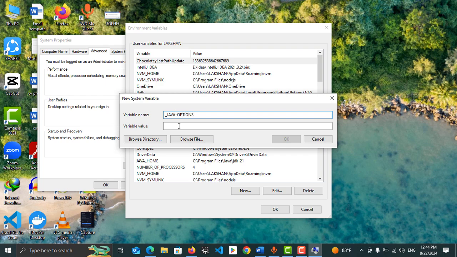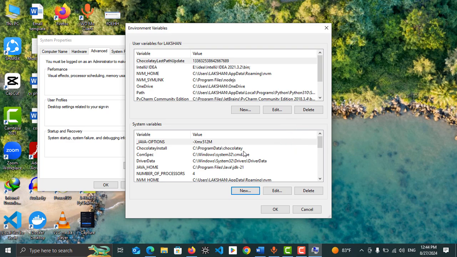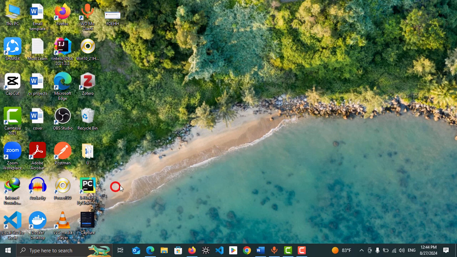Alright, now you have to set the value as dash X, simple m x 512, capital M. Okay, now you have to tap on OK. Now your memory for Java is increased. Then after, you have to tap on OK and OK here. So this is method number 2.